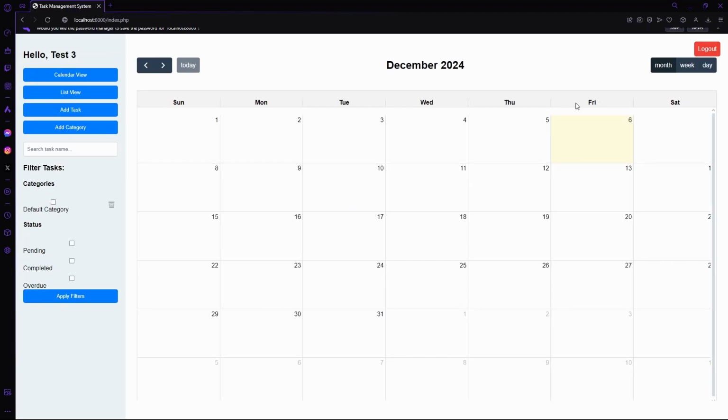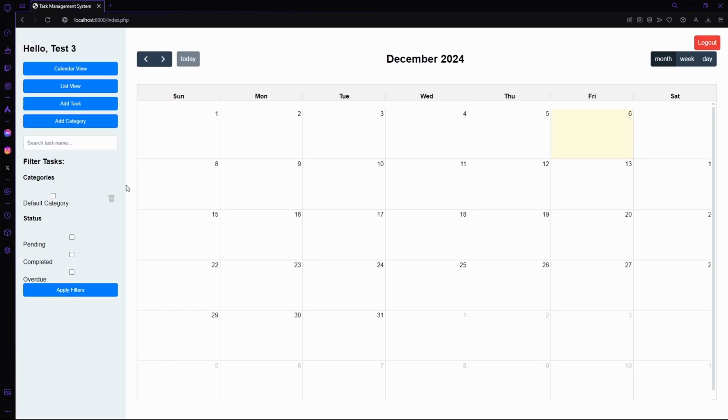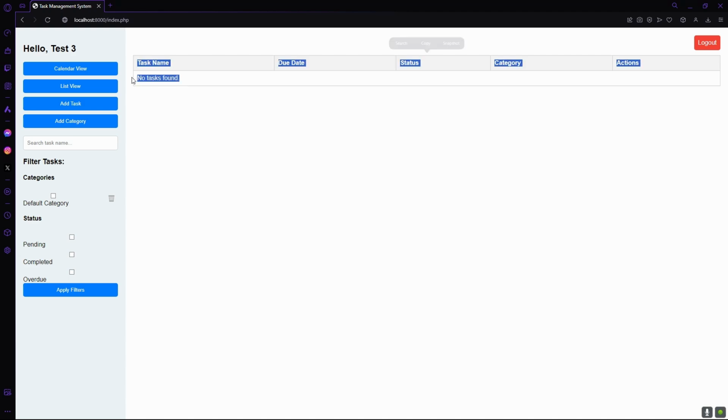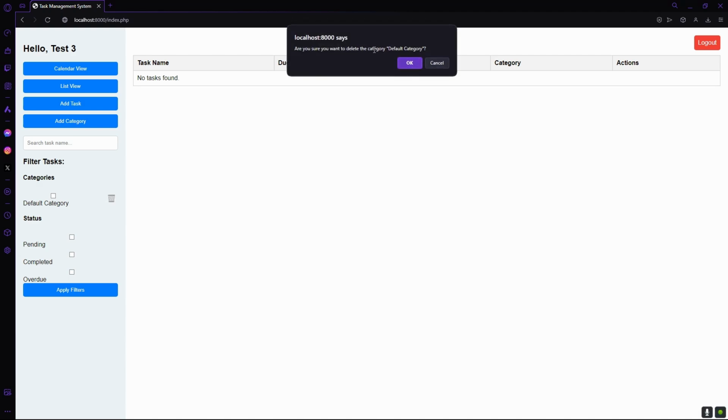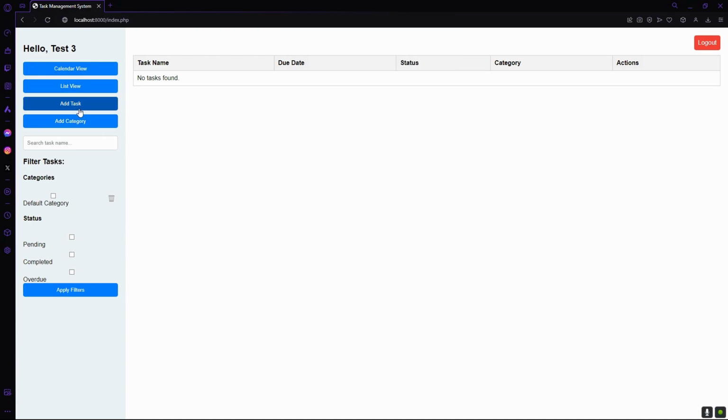This is what a new user will see: an empty blank calendar, a list view that's empty, and just one default category, since a user has to have at least one category to put their tasks in. If you ever try and delete the only category, it will not allow the user. So let's actually start by adding a task.